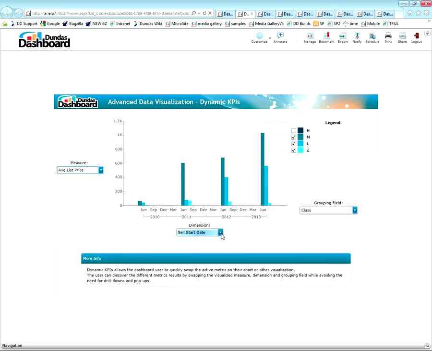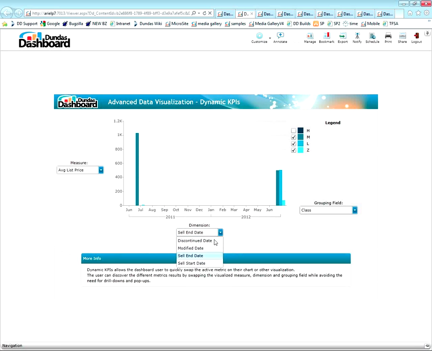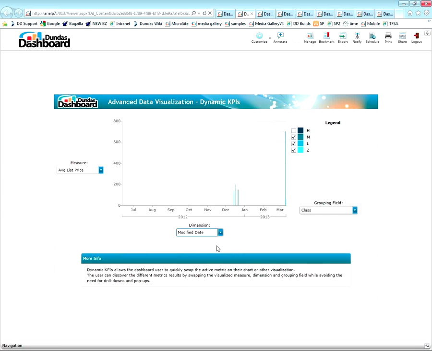on the measure, or maybe swap the dimension as well. So instead of viewing the information over the sale start date, I can now switch to the sale end date, or even the modified date.